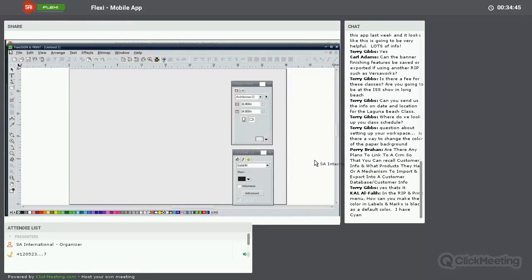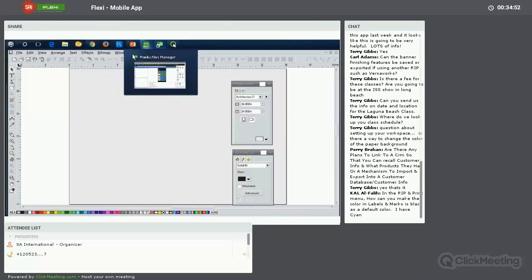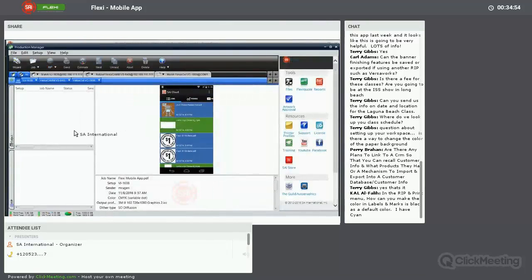Okay. I see another question here. Kyle asked, in the rip and print menu, how can you make the color in label and marks as black as default color? He says, I have cyan.